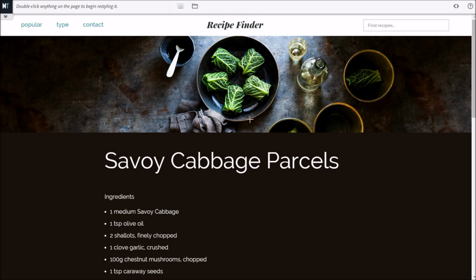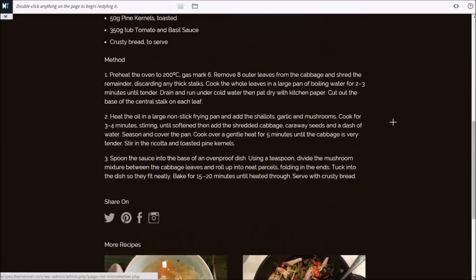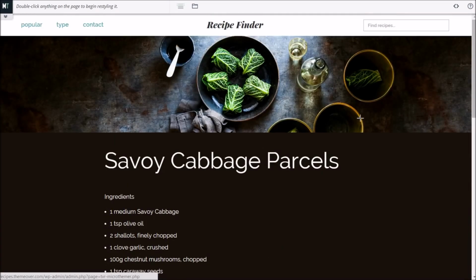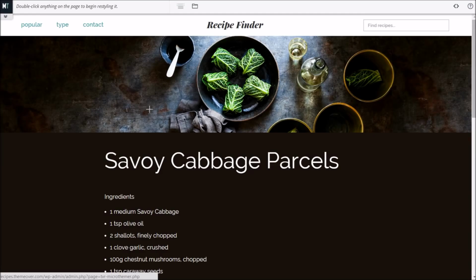We have this WordPress theme that is a bit dark and moody. With some design tweaks, we can make it look fresh and modern, like this. Let's start by restyling the links in the main menu. We begin by double-clicking any menu link.